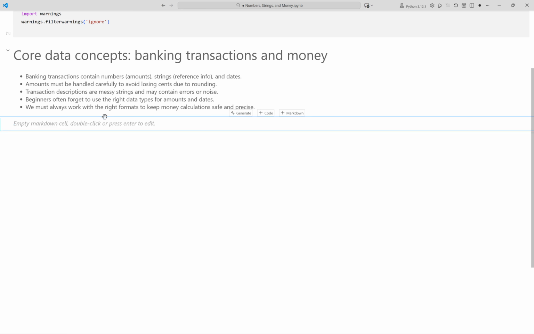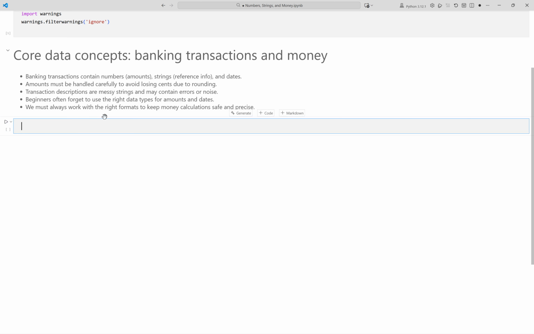Let us generate a realistic dataset of banking transactions using Python. This will help us understand how numbers and strings appear in banking data. Set the seed for reproducibility so that our random numbers are the same every time. We set the number of transactions to 1000. We set the number of unique customers to 200. We create a new data frame to store the records.